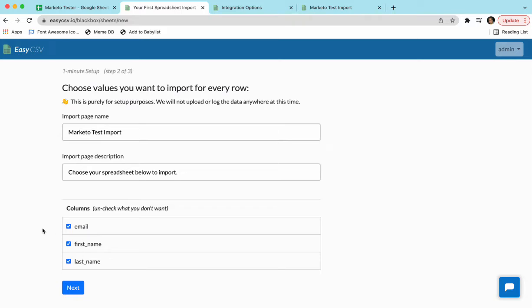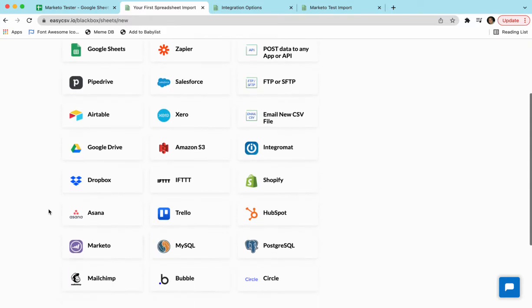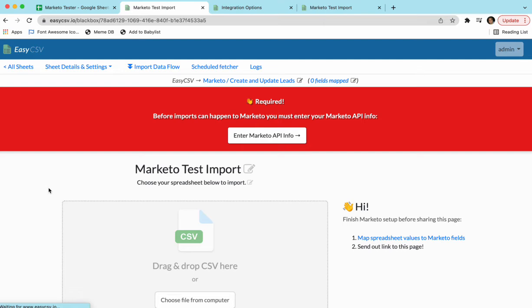These are the columns from the CSV I'm using to set up. If there were more columns I didn't want, I could uncheck them, and EasyCSV will only look at the ones you tell it about and ignore everything else. So click Next, and then we'll find Marketo. We'll choose Marketo as the destination, and you're on your import page.